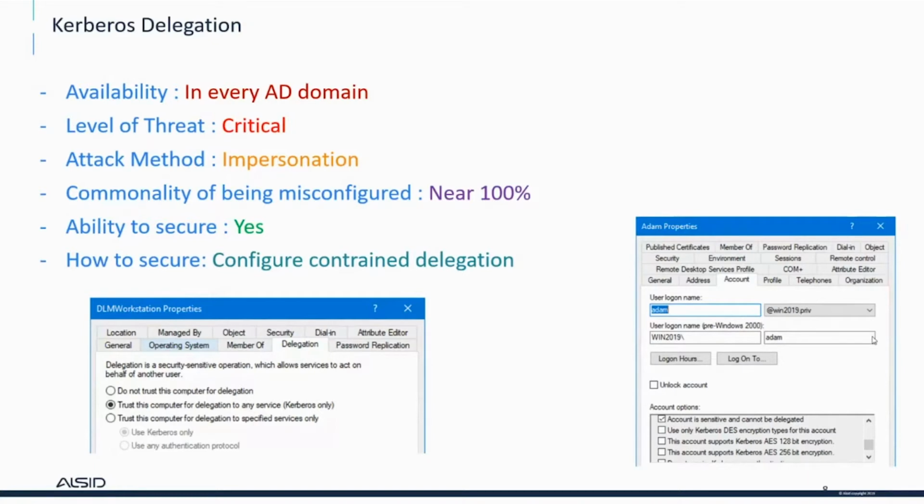You'll notice my screenshots here. I have 2 different ones. The left one is a computer. The right one is a user. So Kerberos delegations are both for users and computers. And to be honest, this is a critical threat level. No bones about it, very important. Because what can happen is the account, the user or the computer account, can be impersonated.